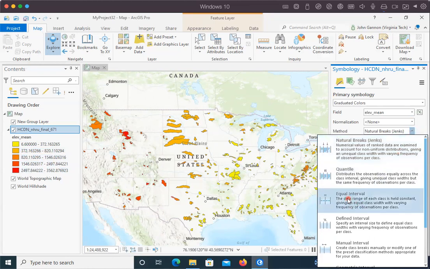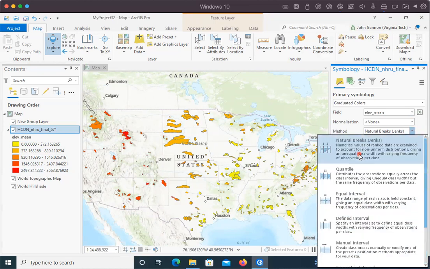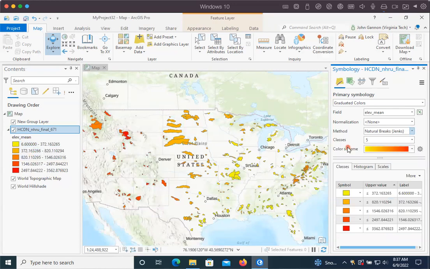You could have it so that they're equal. This Jenks system breaks them into quantities based on the distribution of the data. We don't need to worry about that too much for right now. Some other options that you might want to be aware exist are defined and manual interval. So these, you can specify how big you want the intervals to be or manually tell it what you want the intervals to be. But for now, we're just going to say natural breaks.